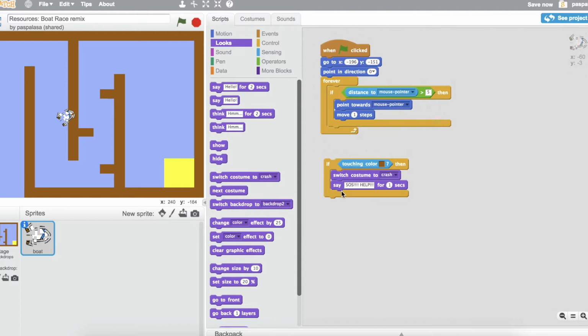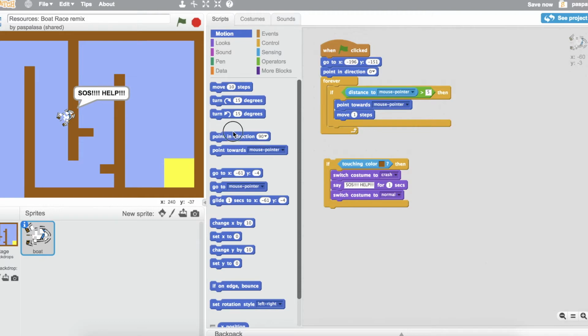And then we are going to make the boat switch back. Instead of crash, we're going to select the drop-down menu, select normal, and then we're going to make sure that our boat is still pointed in the up direction because we want it to be facing our mouse at all times. And we're going to drag this go to XY block here and change your values to negative 215 and negative 160.